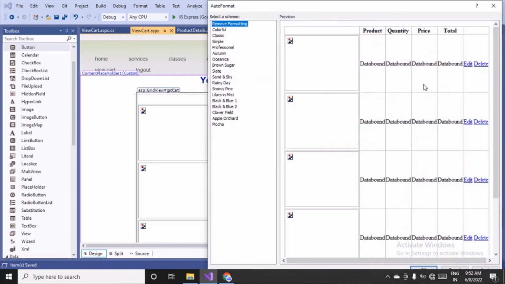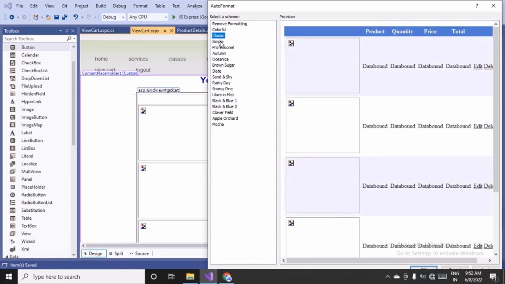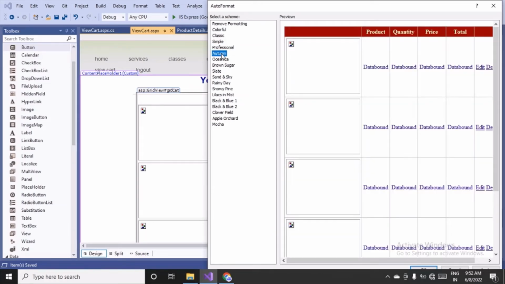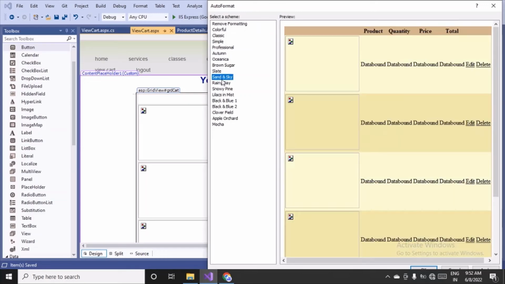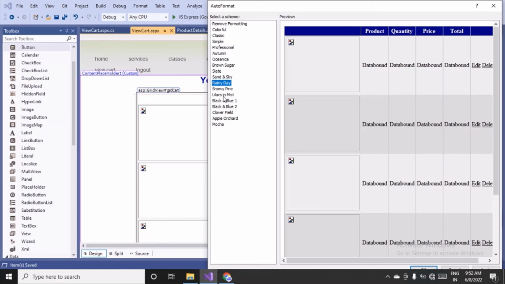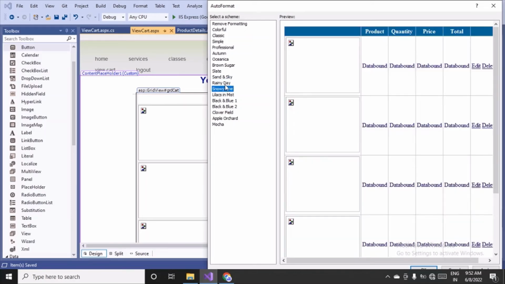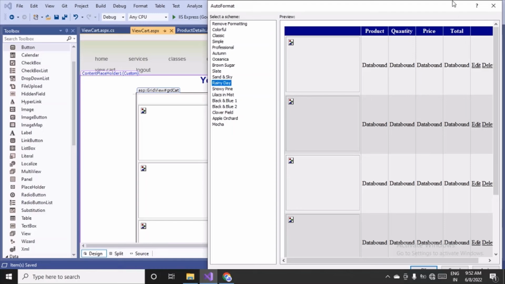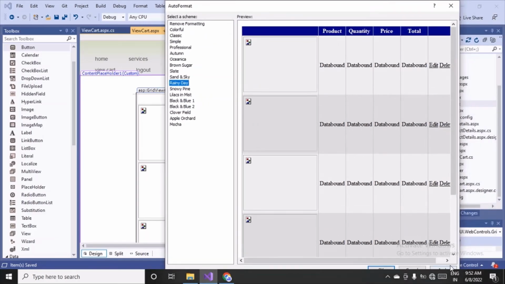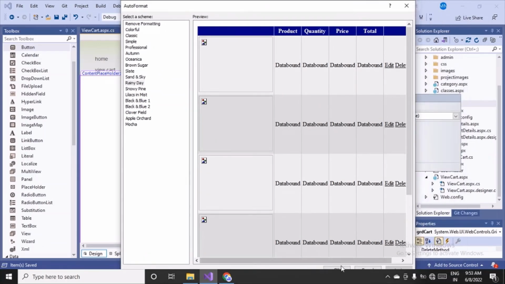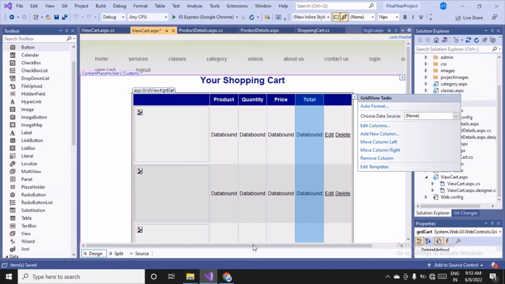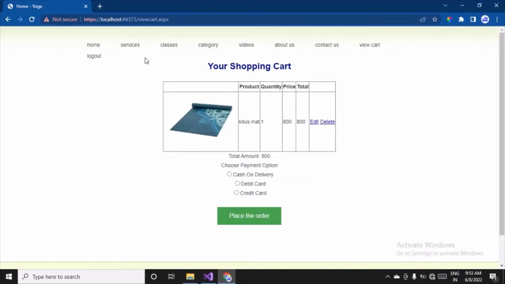So if you have this grid view, you can click on this, and here we have the auto format option. Click on this. This is generally the traditional format that we are getting here. We have the colorful format also. You can choose any of these, whichever you like: slate, sand and sky, rainy day, snow pine. Fine, I'll choose rainy day because this is looking nice, and I'll say apply. Okay, and let's save this and let's view this.